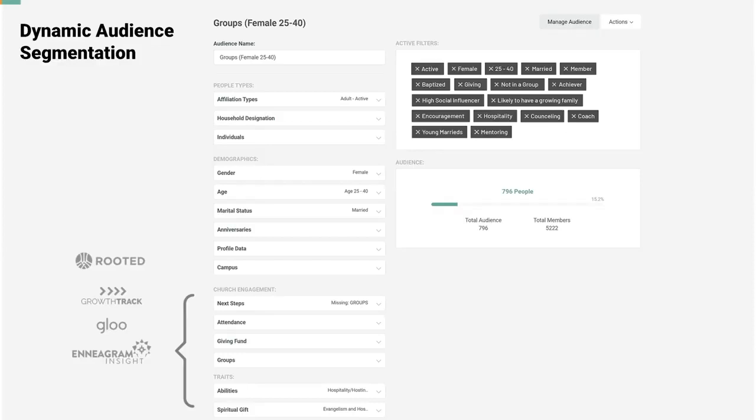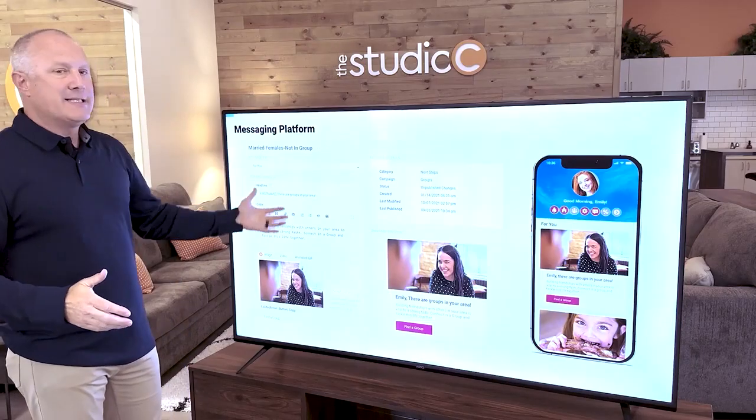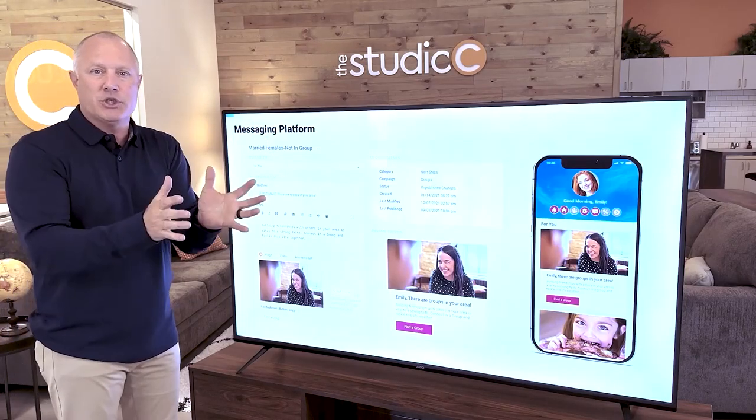Now, once we've segmented the audience and we know who we want to talk to, what do we want to say to them? So in this case, this is the editor to build a message that pushes to the dashboard.